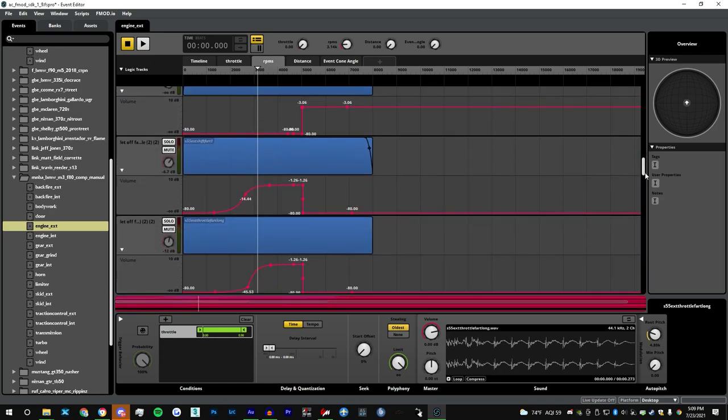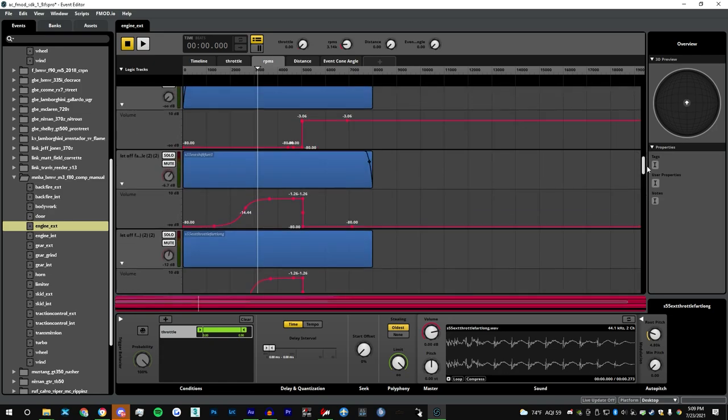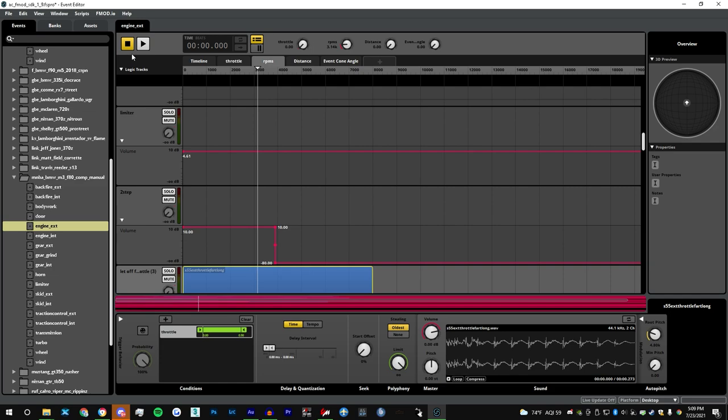Still have to do the burbles and the launch control sounds, which is right here. So we're gonna start with the launch control sounds because that one's the easiest. I'll get to that right now.